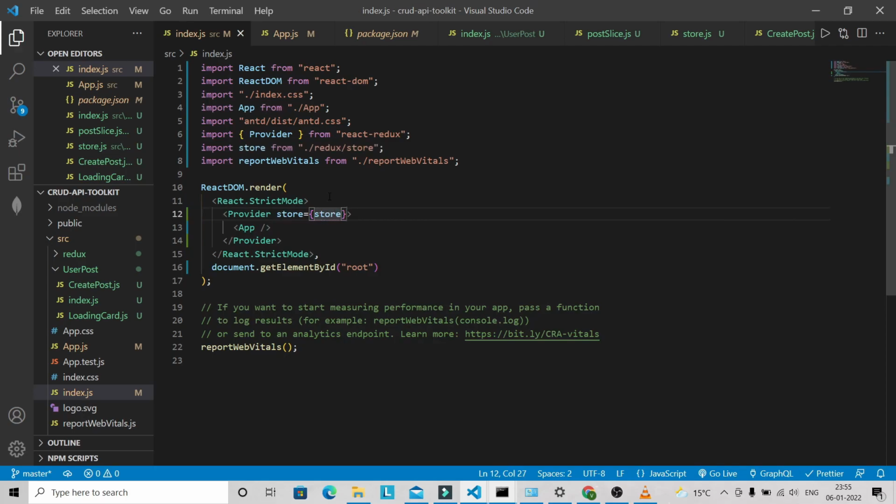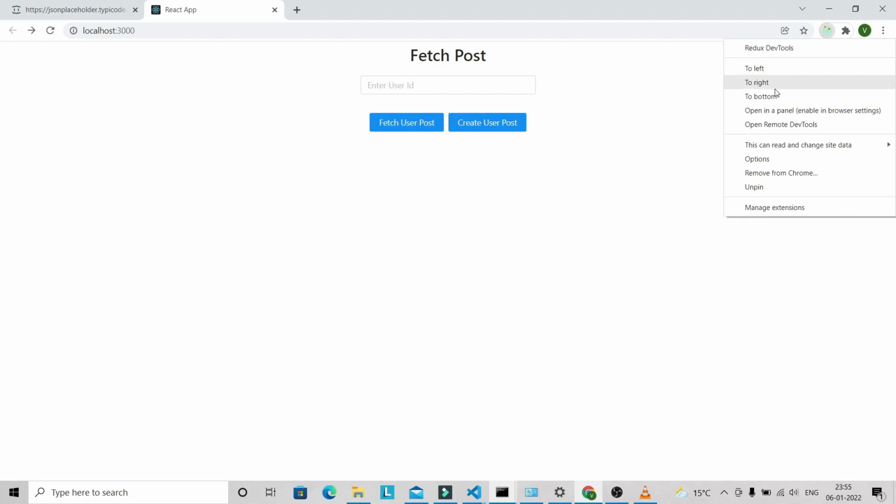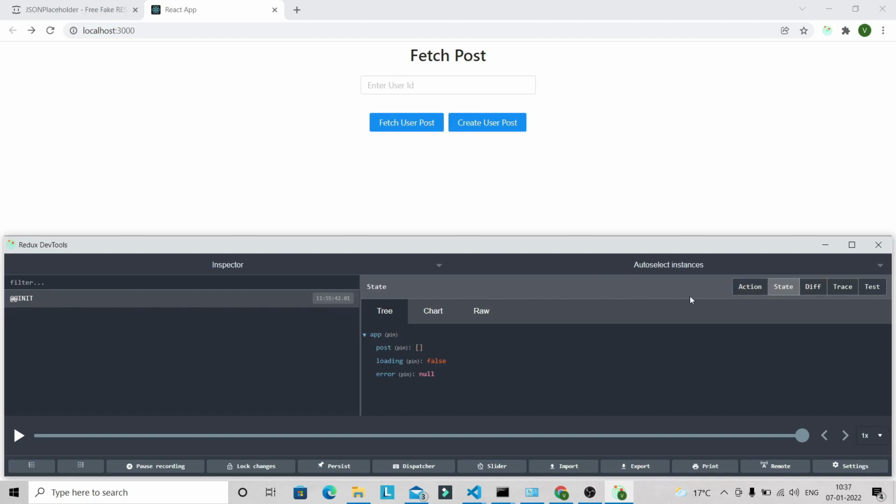Okay, and you can also check whether you have successfully integrated Redux Toolkit with your React application or not. You can go to the browser and open the Redux DevTools. I'm going to open it on my button, and here you can see the state. That means we have successfully configured Redux Toolkit in a React project.